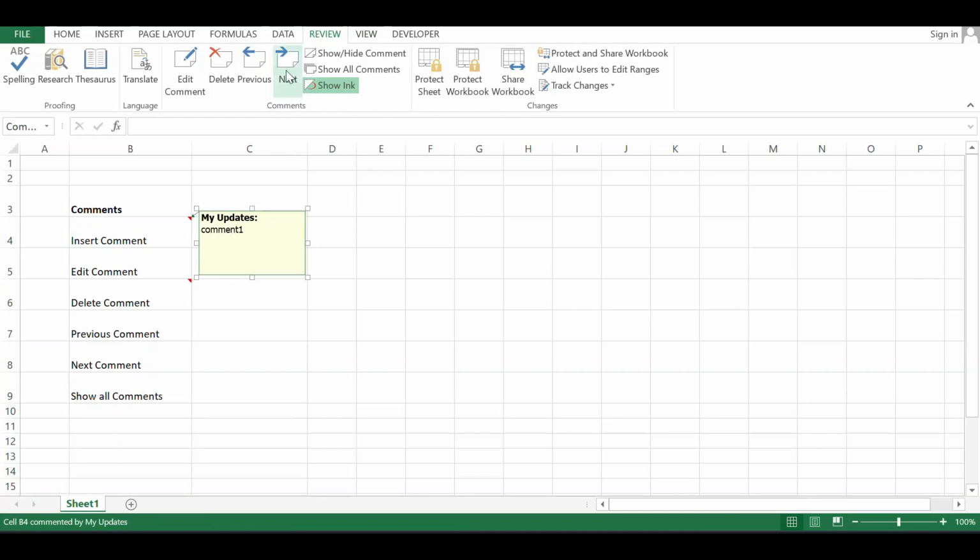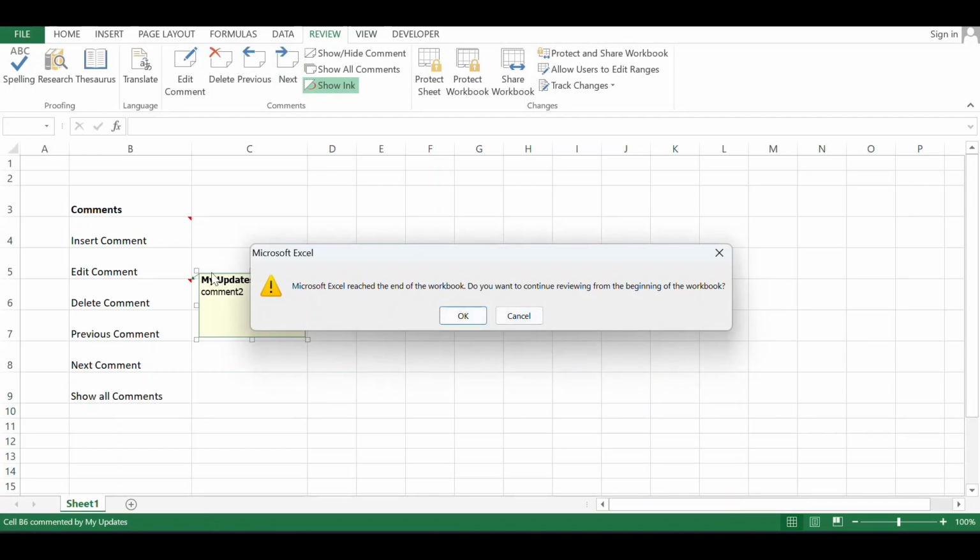if I want to go to the next comment, I click on Next, and again Next, and it will go to the next one. But there is no comment available, so that's why it shows Microsoft Excel has reached the end of the workbook.